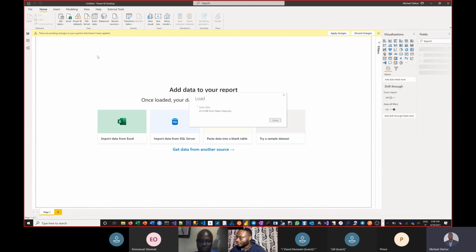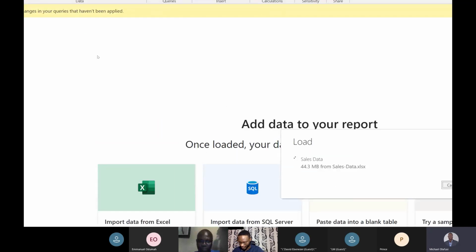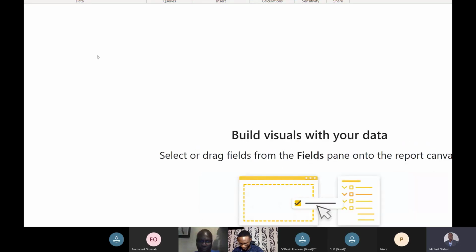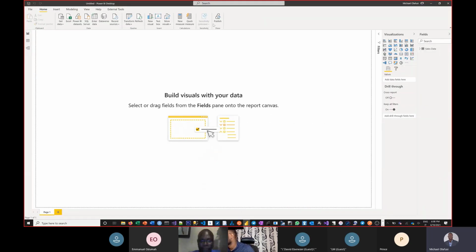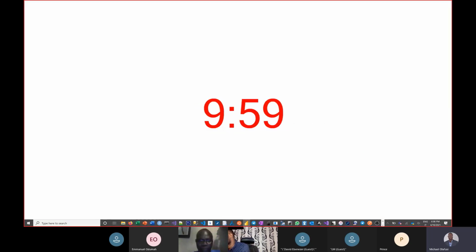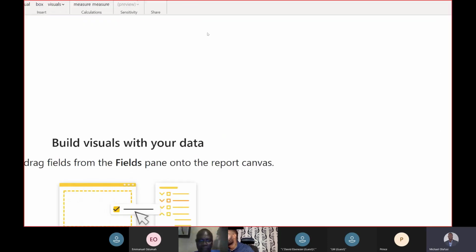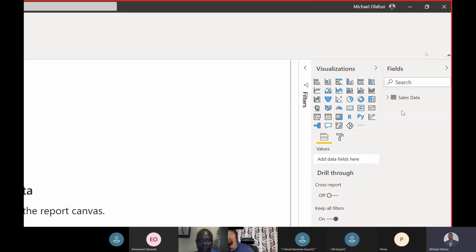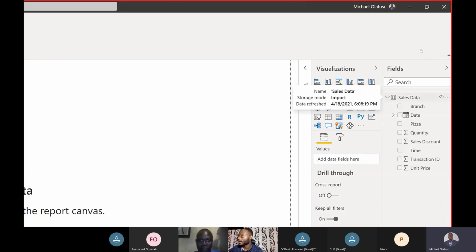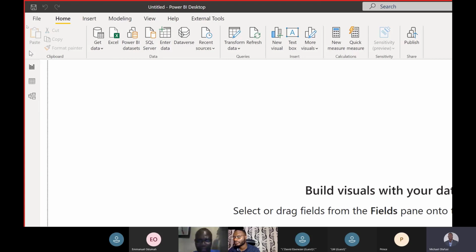So it's still loading. Let me zoom the screen so you can all see. Okay, so it's downloading. And as you know, in Power BI, when you bring in data, you will always see on the far right side the fields that are in the table you've brought in. And more importantly, on the extreme left side, you are going to see 3 sections of your Power BI work.